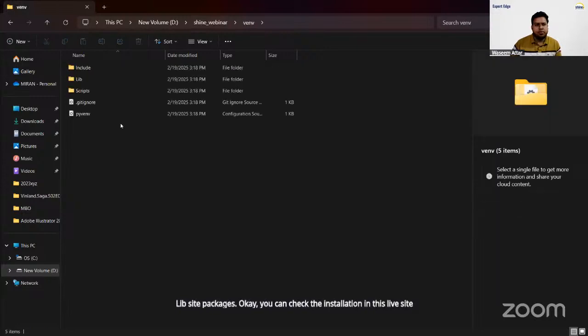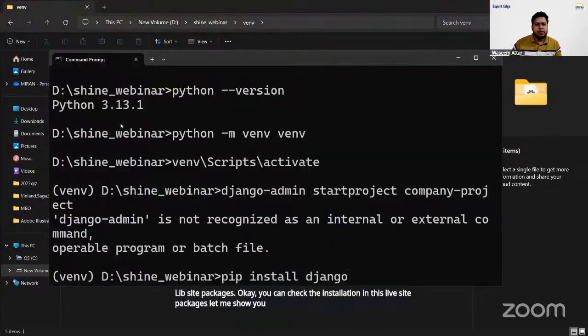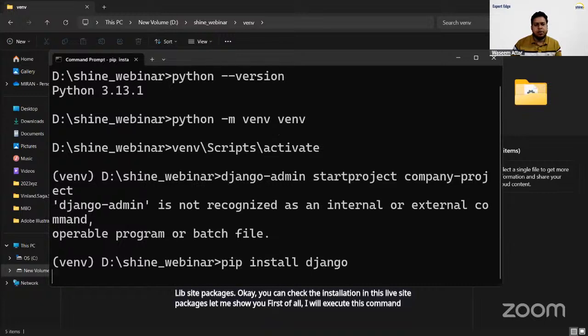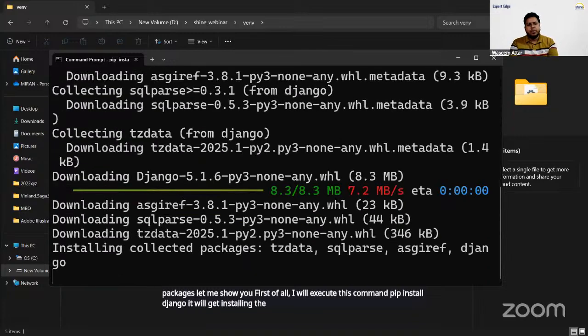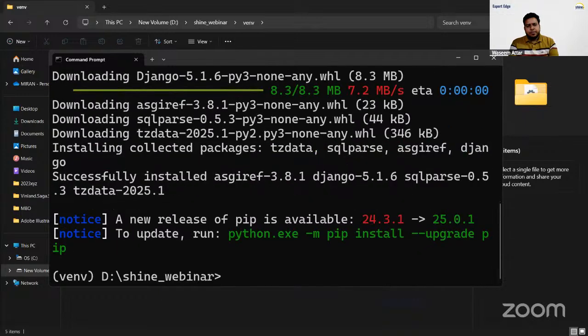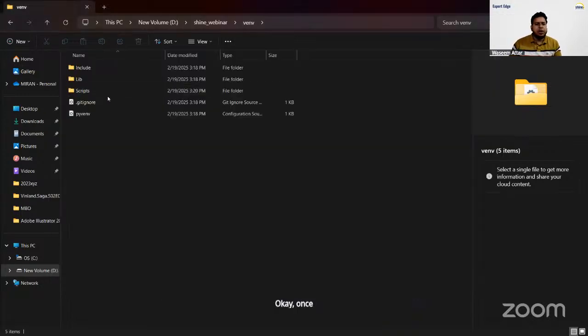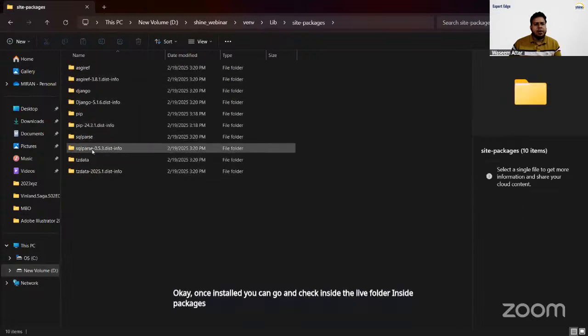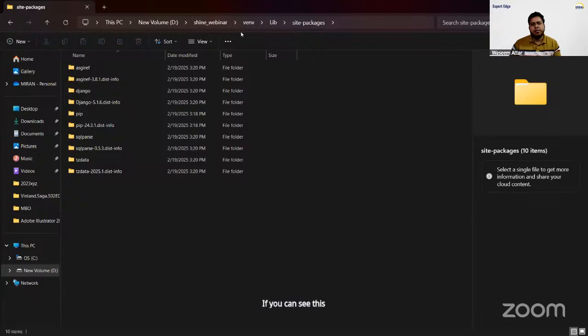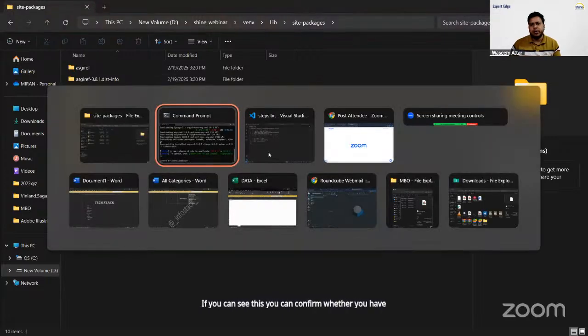Let me show you. First of all, I will execute this command pip install django. It will get installing the Django software on my computer. Once installed, you can go and check inside the Lib folder. Inside site-packages, you can see all the respective directories of Django are created in this folder. If you can see this, you can confirm that you have installed Django on the computer.